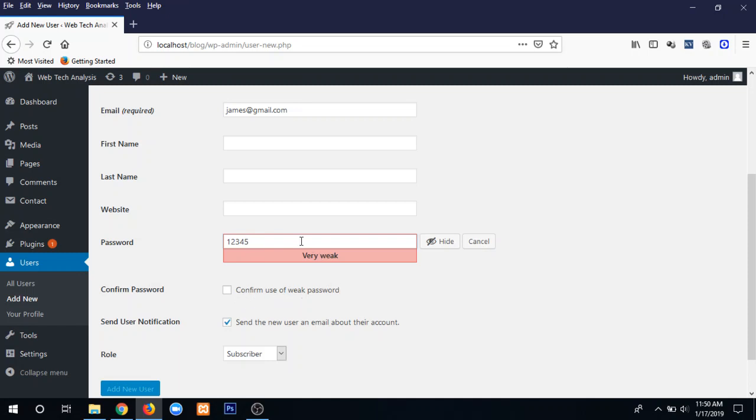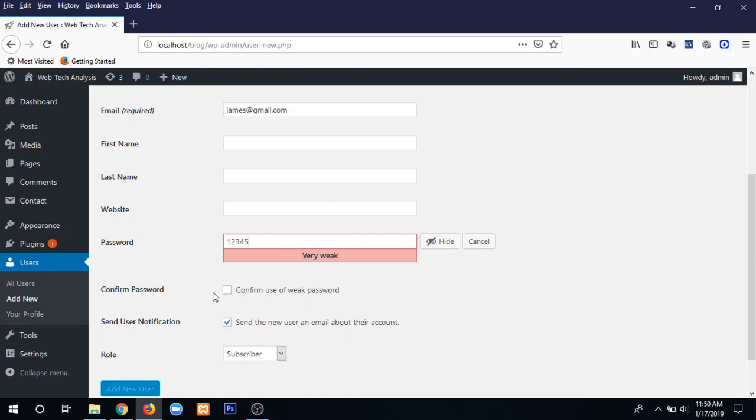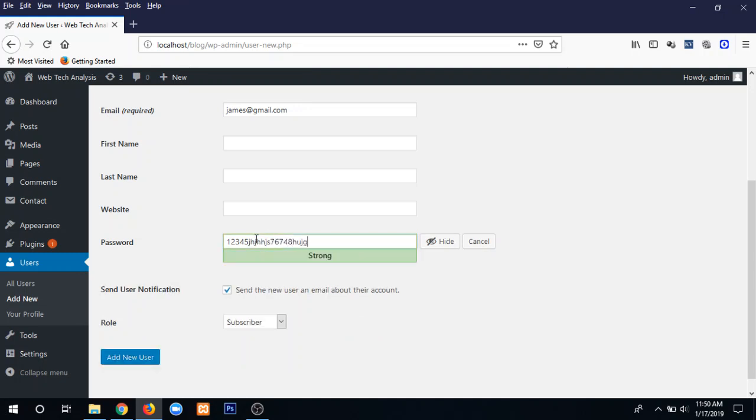If you add a hard password like this, you can see the confirm weak password field is now not here. I am showing this again: here you can see confirm password, which means it is a weak password. If you add extra hard things like this, this field is not here. Of course, if you have a live server, you have to add a strong password.